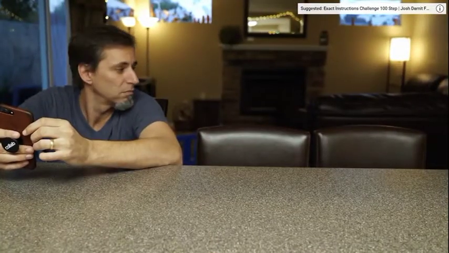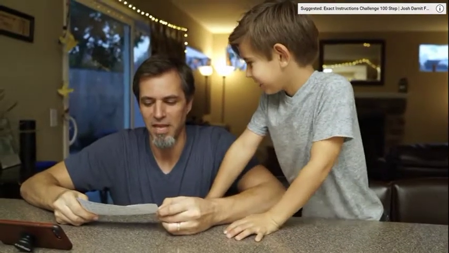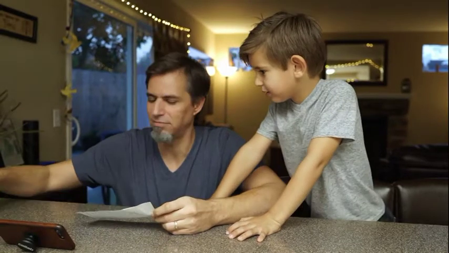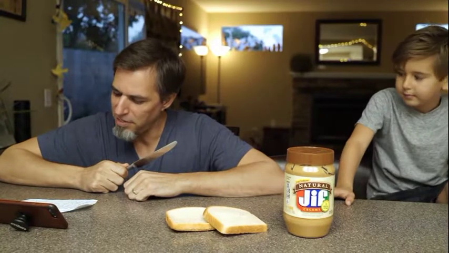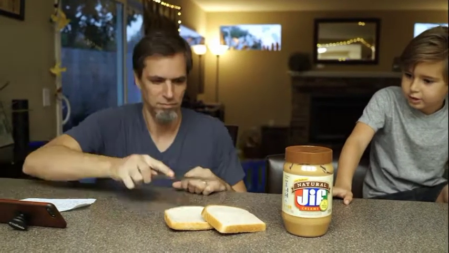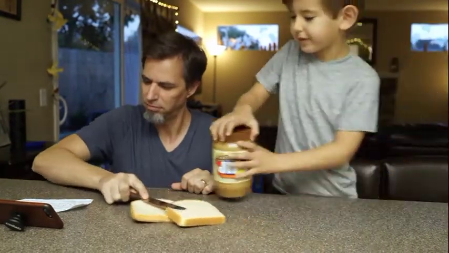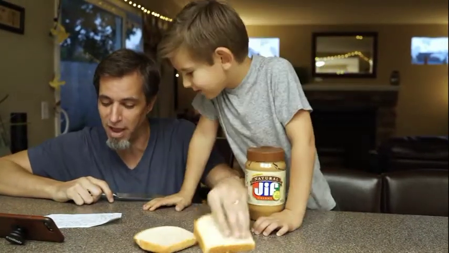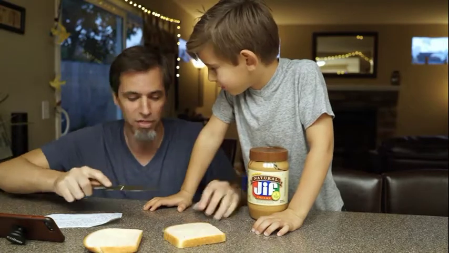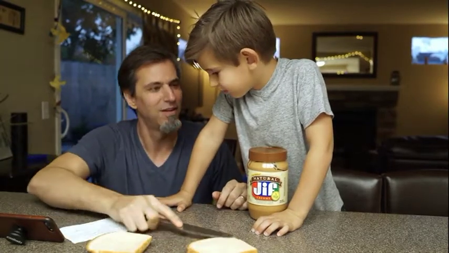Dad, I'm done. Step 1. Get 2 pieces of bread out. Got 'em. Get a butter knife and get some PB. Take 1 piece of bread, spread it around with the butter knife. No, Dad, with the peanut butter. I'm just doing what it says. It says take 1 piece of bread, spread it around with the butter knife.